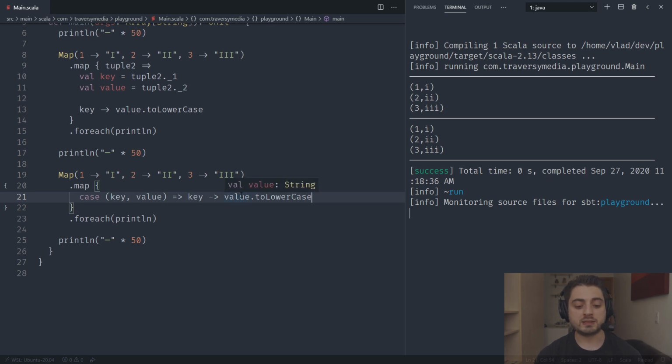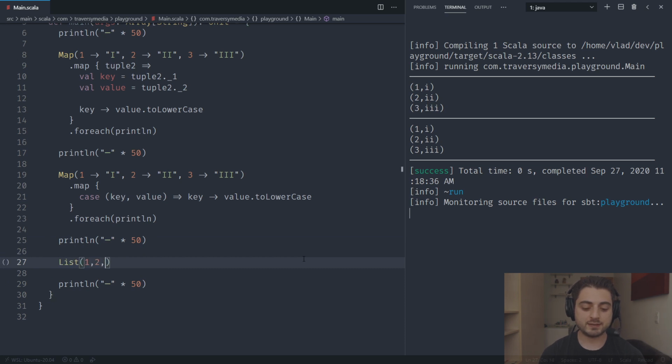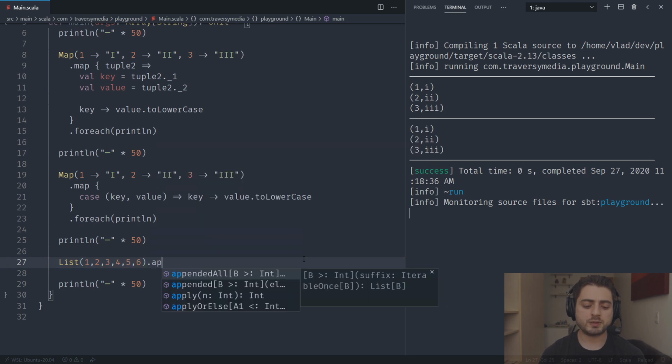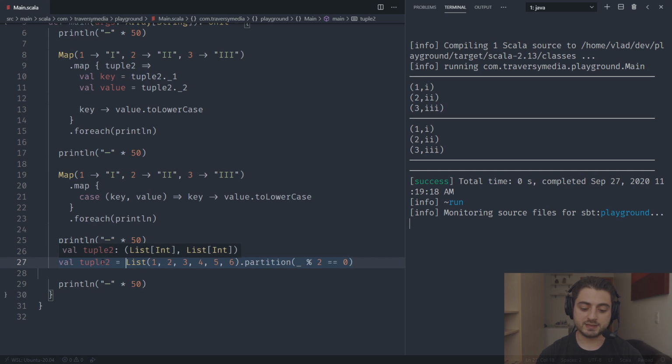Now that we know about tuples and how to destructure them, remember that patterns can be used between the val and the equal sign. So I can show you the function called partition on lists. If we have a list 1, 2, 3, 4, 5, 6, and call partition, which is similar to a filter, it takes a predicate, and it will return you a Tuple2. As you can see, the type of this is a Tuple2.